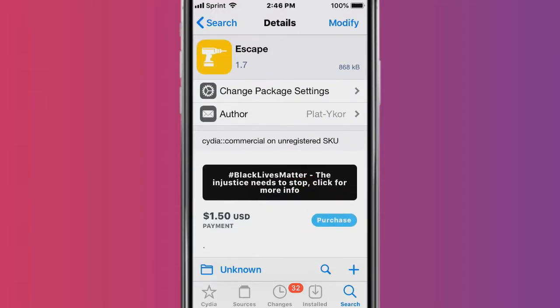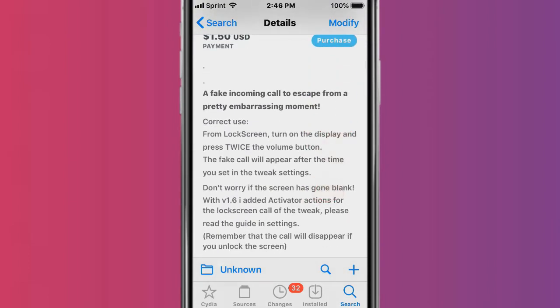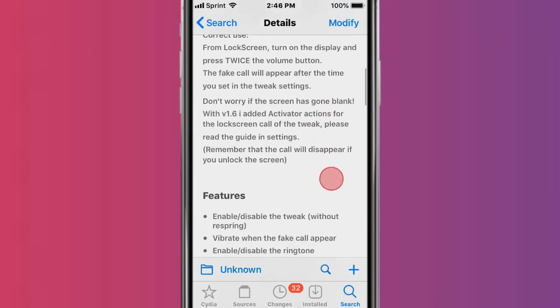Hey guys, what's up? So, two weeks in the top best tweaks for iOS 11, 12, 13, and 13.7. The first tweak is called Escape. A fake incoming call to escape from a pretty embarrassing moment.